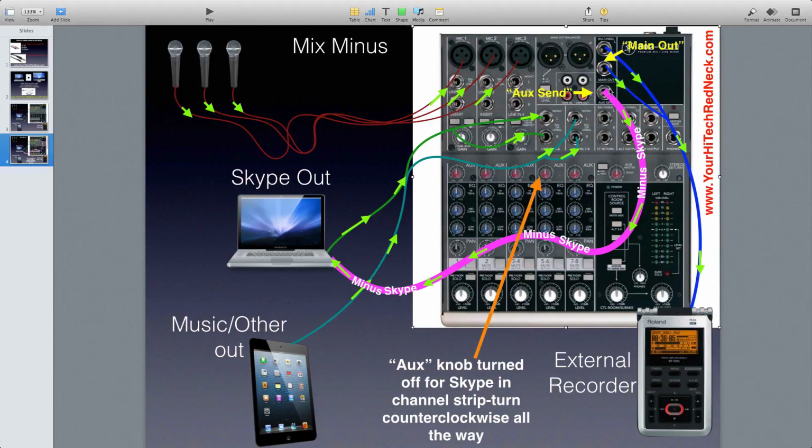So this little port here and that knob, turn it all the way down, that is a mix minus. It's mixing everything minus their voice. It's really that simple, guys. So hopefully that made sense to you.